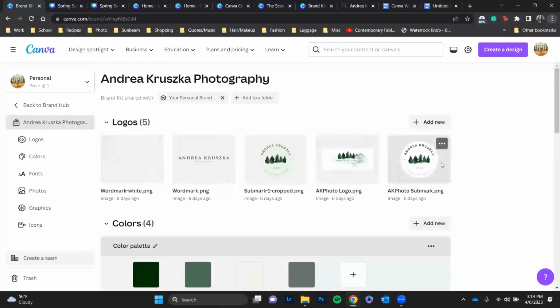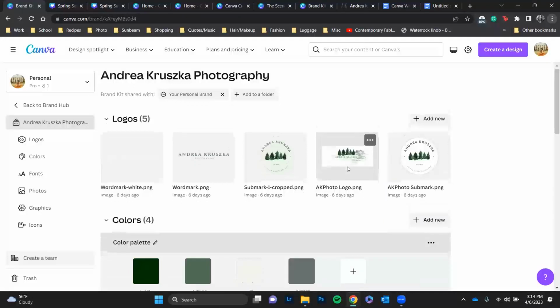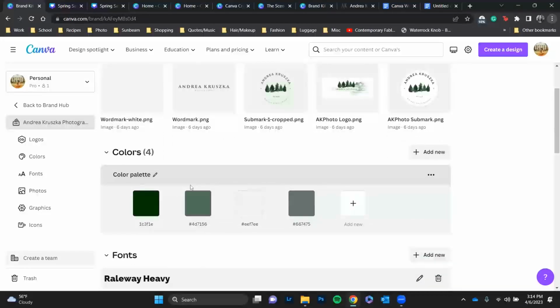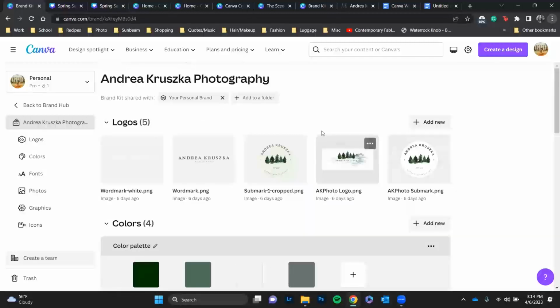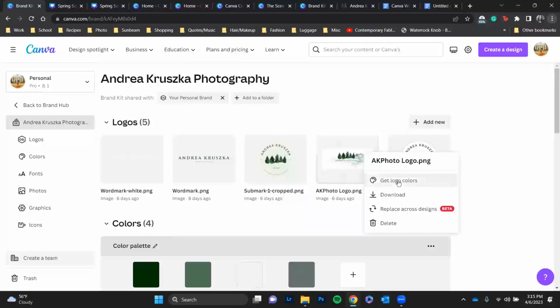And you can save all your logos in there, which is really nice. That way you always have them. You can have your color palette saved. A really cool thing you can do, and I'm not going to do this with mine because I've already done it and I don't want to mess it up again, is if you click on one of your logos and the little 3 dots, you can say get logo colors. And that'll pull the colors and the codes directly out of your logo to create a new color palette.